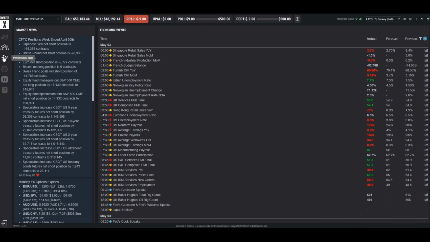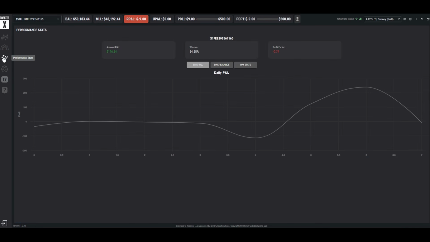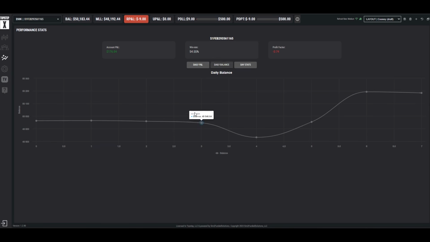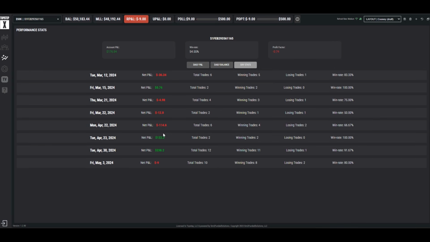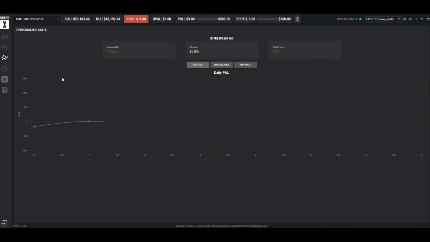Here are the performance stats. It's going to apply to this account. Clicking the performance stats, we have several. We have their daily P&L, which we can see. We have the daily P&L balance, and then we have stats throughout the day. Now, mind you, this is a practice account, not practice, it's a combine account, but I use this for demonstration purposes. We have the settings we'll go into. I'll come right back to that.